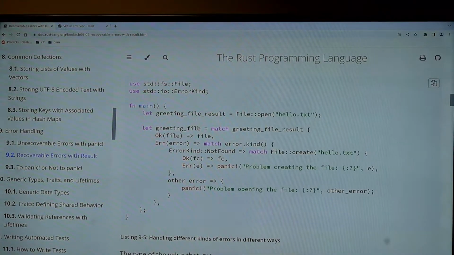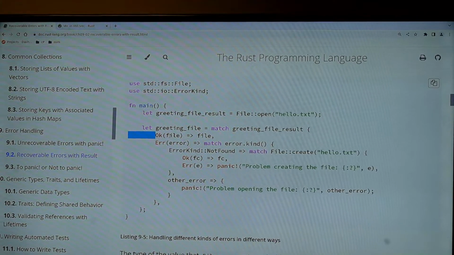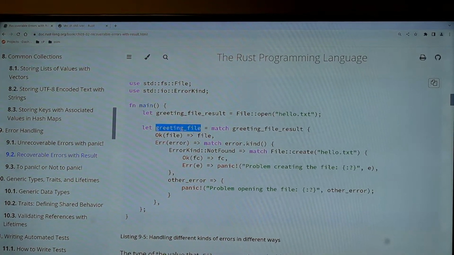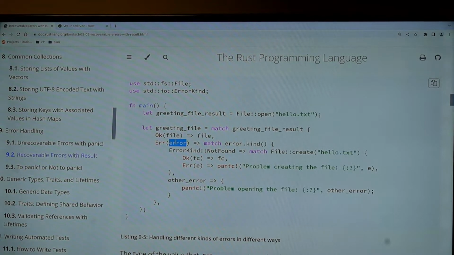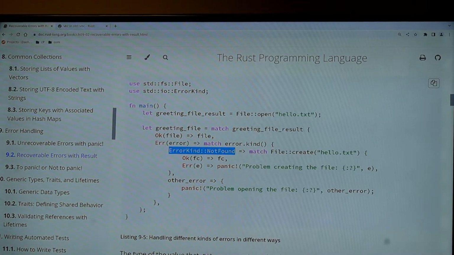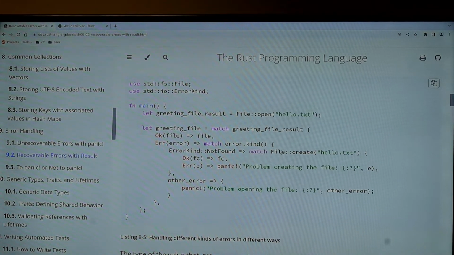All right. So greeting file result, we're opening this, and when we're pulling out the file, if we have the OK branch, we're going to set greeting file to file. If we have the error branch here, we're no longer panicking. What are we doing? Making a match based off of error kind. That's right. We're unpacking the error. We're looking at error kind, and we're saying if the file is not found, then what I want to do is try to create it. So now I'm matching off of file create.